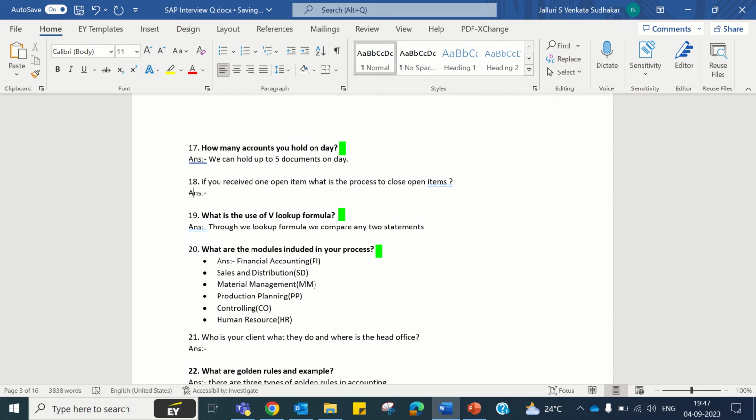Okay, if you receive one open item, what is the process to close open items? For uncleared items, we can check with the P2P team on why this is not cleared, and after that we can move further. What is the use of VLOOKUP formula?